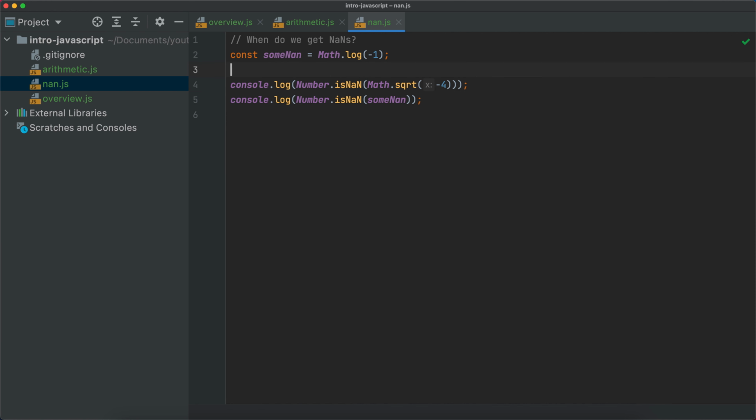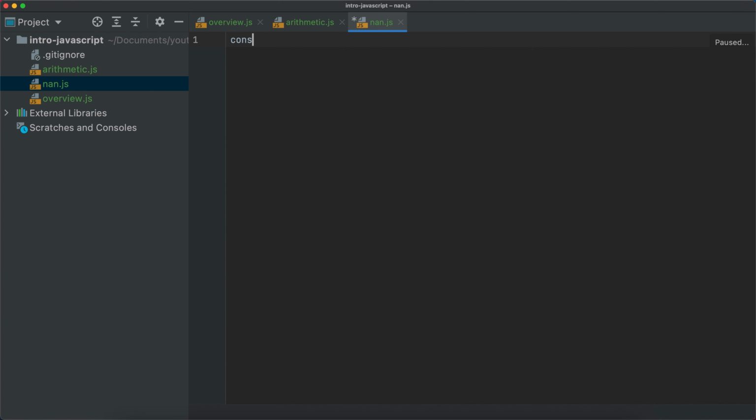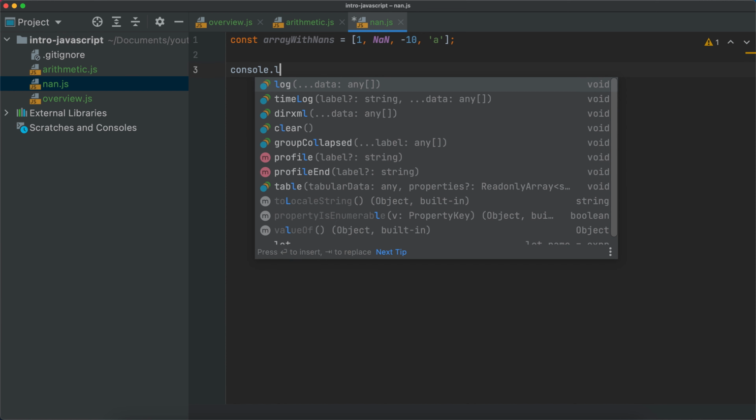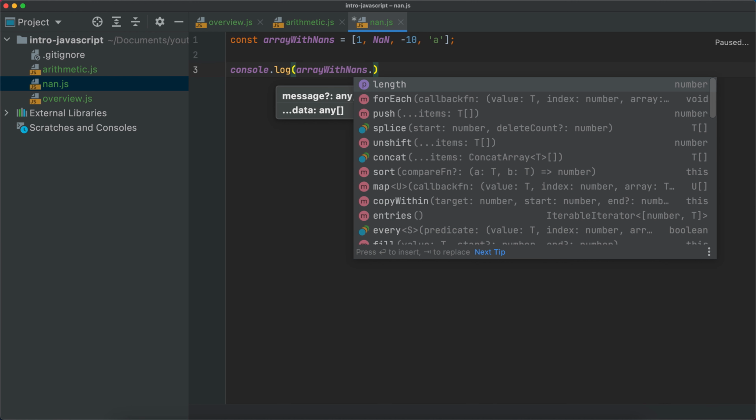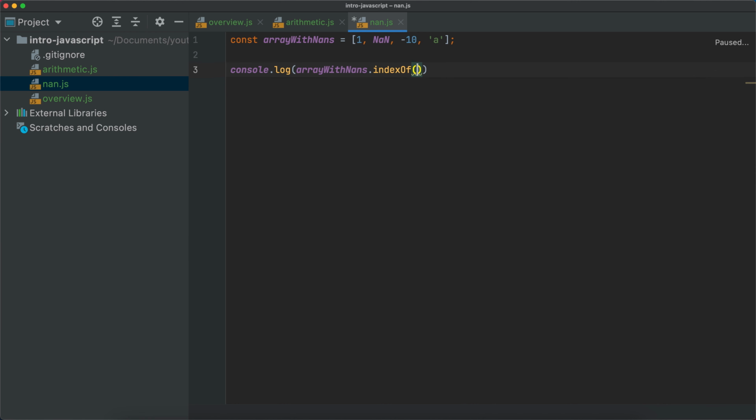Now, one last thing I want to discuss is about arrays, and we can have, for example, const arrayWithNaNs, and it's going to be an array, and let's say we're going to have 1, NaN, -10, and something, whatever, okay? You can add as many terms as you want here. What I want to show you is that arrayWithNaNs.indexOf, and I can try to find NaN here.